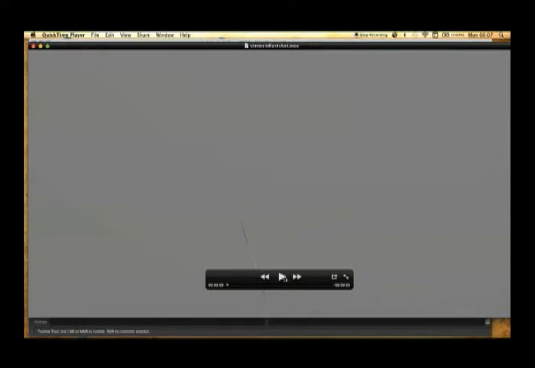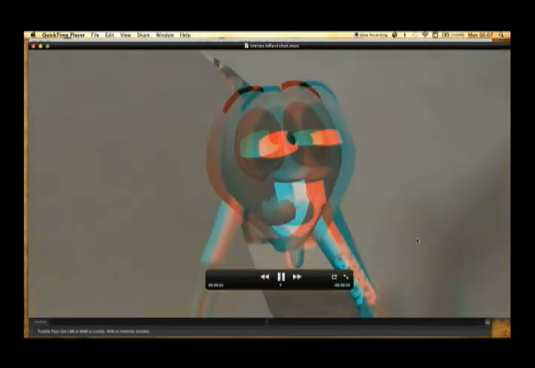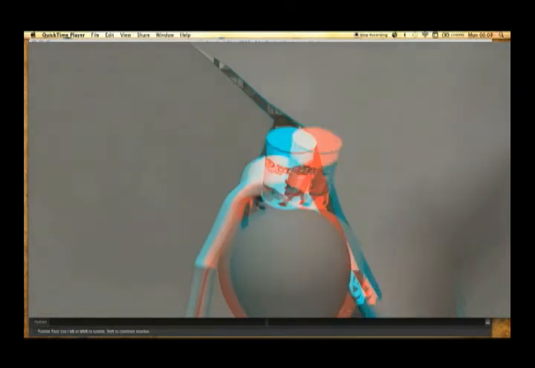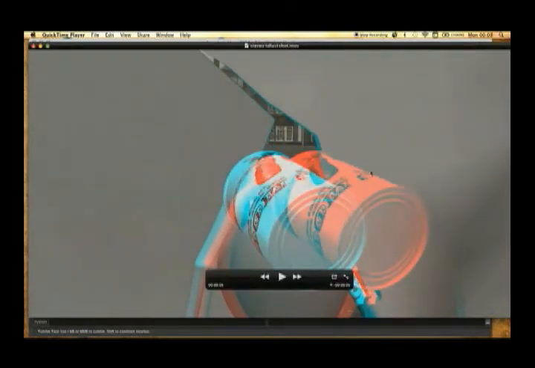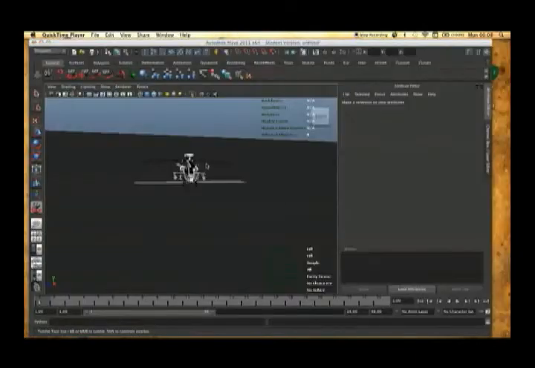I will warn you that these special effects are actually done in After Effects, Stereo 3D in After Effects, which I may do a tutorial on in the future, so look out for that. Yeah, if you have the blue and red anaglyphic glasses, you can watch this in 3D. So, enjoy. Yeah, so I did that.